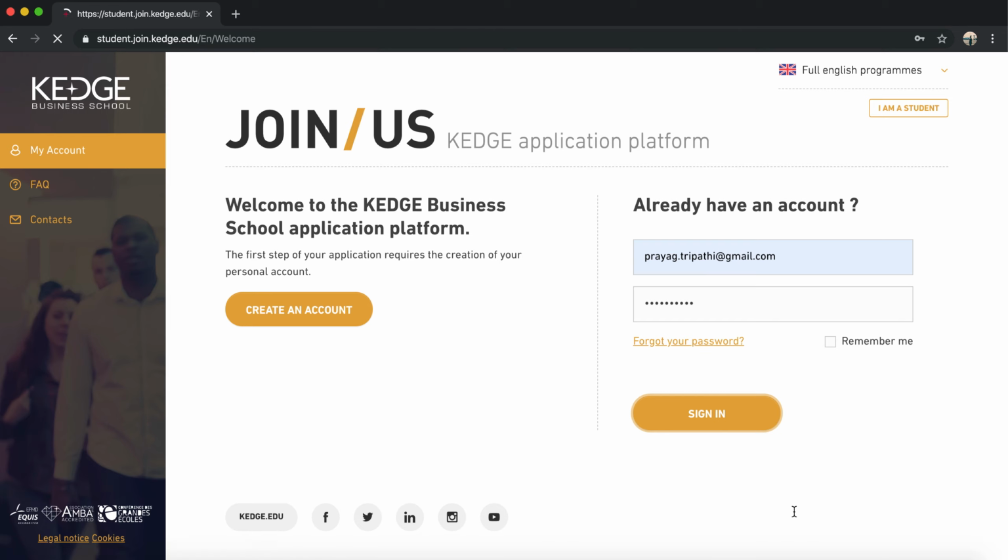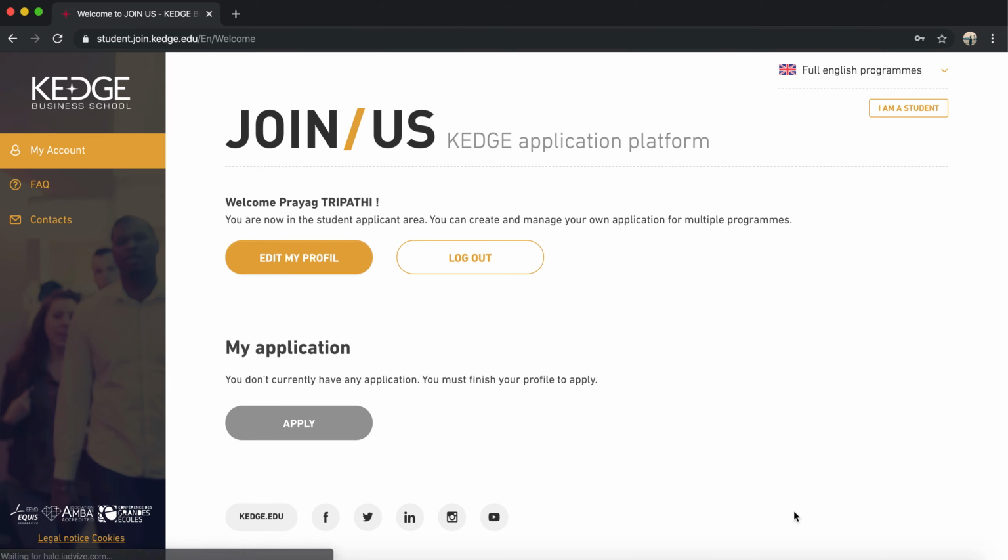And the moment you click on sign in, this kind of window pops up. It says, welcome Priyag Tripathi. You are now in the student applicant area. You can create and manage your own application for multiple programs. I need to tell you that as an aspirant, you can apply to 2 programs at max. For example, if you want to apply for the purchasing program, at the same time, you can apply for the logistics program as well.